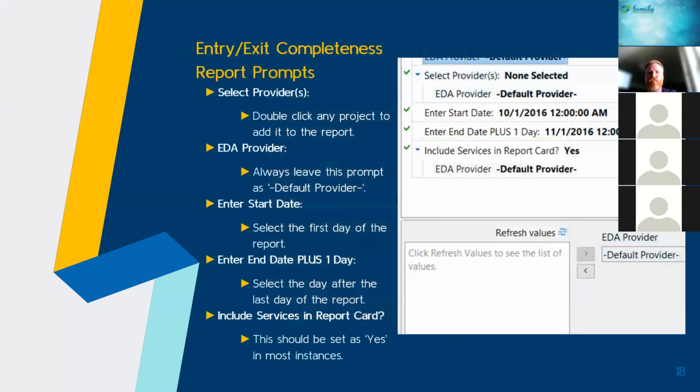Once you click on View Report, it will give you the prompts for the report. Again, I'm not going to go through these in too much detail. I just want to point out a couple key things. Select providers. That's obviously where you pick the providers you want to include in the report. You can include 1, 2, 5, 10, 40, however many you want.